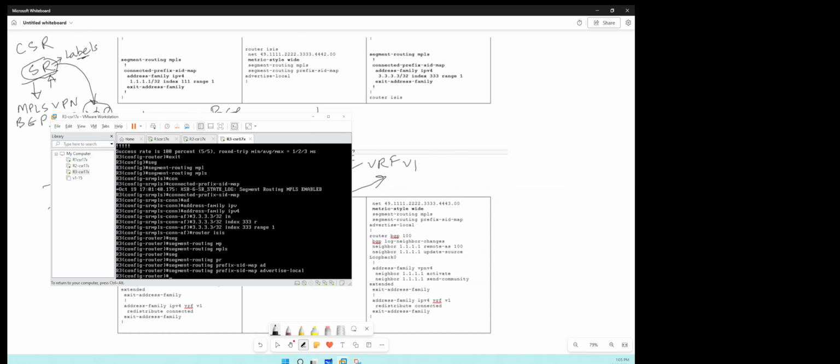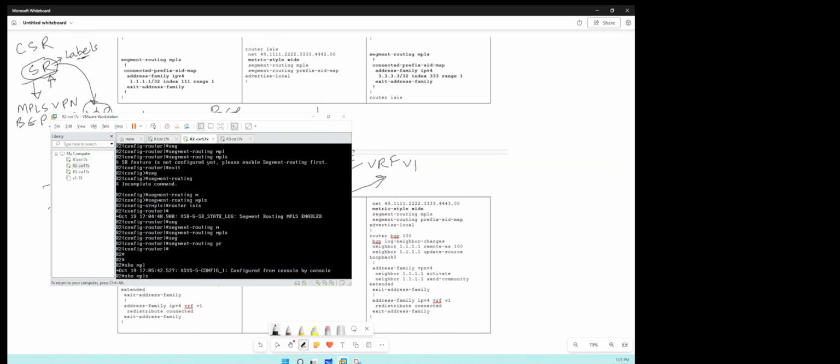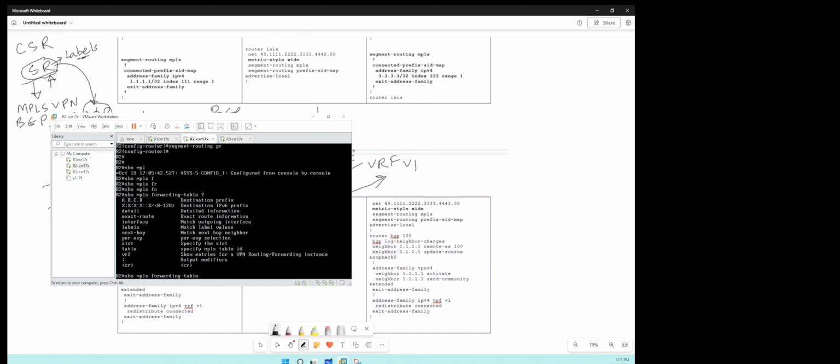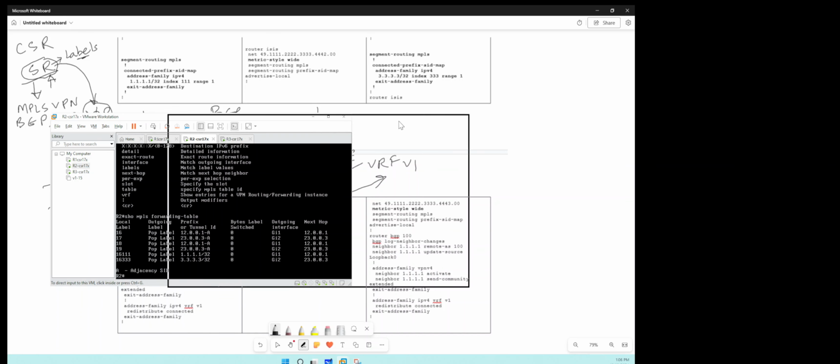Okay. Let's go to R2 and check. Show MPLS forwarding table. So it looks good. 1 and 3 showing up with the labels that we put in. Prefix is put by the router itself, and then our assigned labels. Postfix is showing up for the loopbacks. So that is your MPLS with ISIS segment routing enabled.